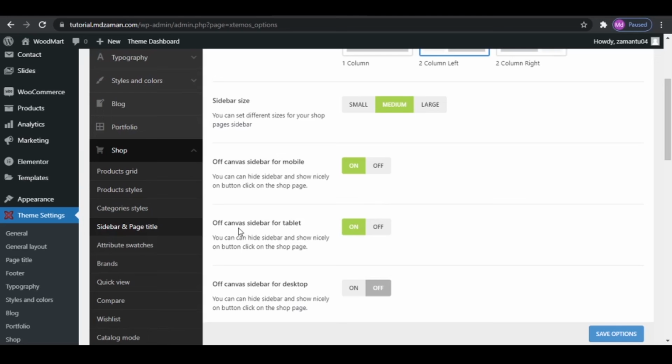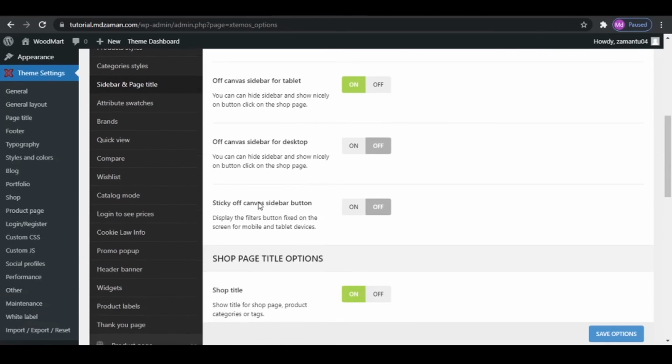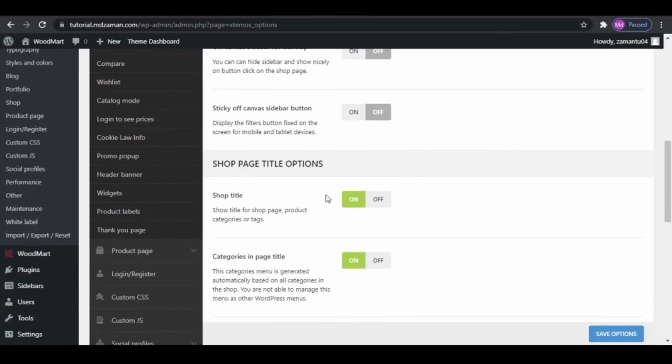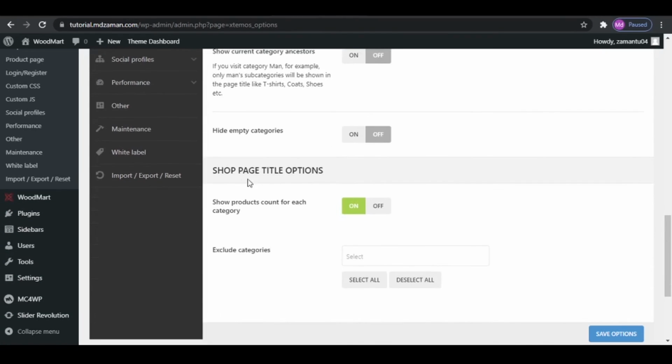Then we have the same thing for the tablet, and we do not want the same thing for the desktop, and we definitely do not want it as a sticky button. The next thing we have is shop title. These things are not that important. Just scroll down and come over here.